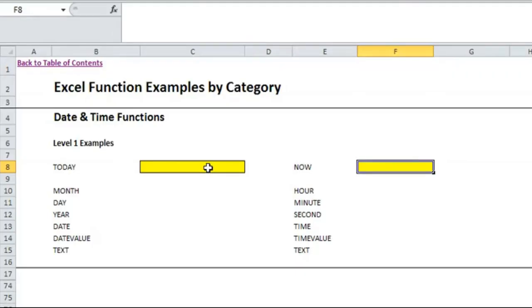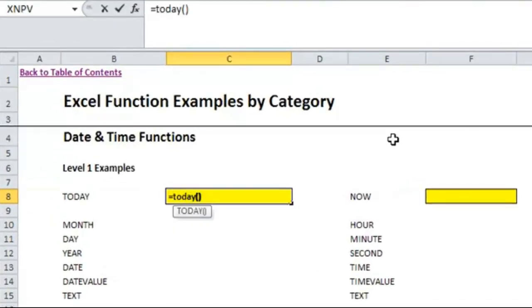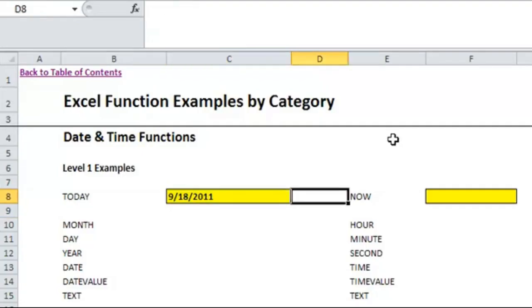So first we'll be doing the today function, which inserts today's date. So the format for that is equals today, parentheses with nothing in it. Some formulas don't require anything to be written in the parentheses. The today function would be one of them, and you'll see it says today's date, which is September 18th.